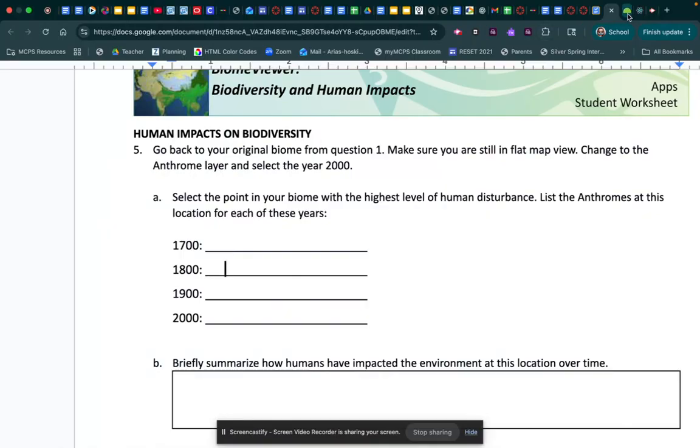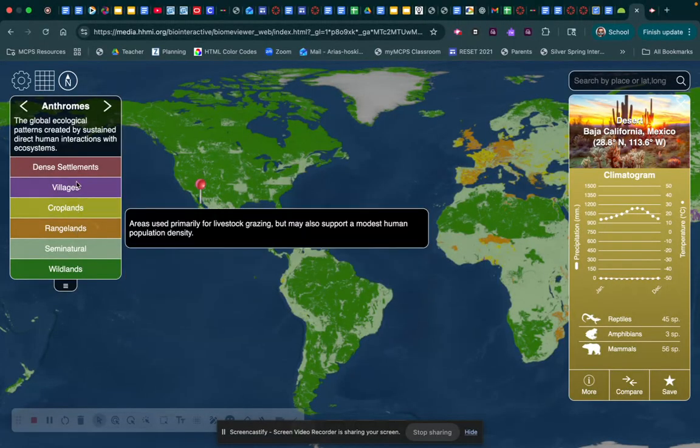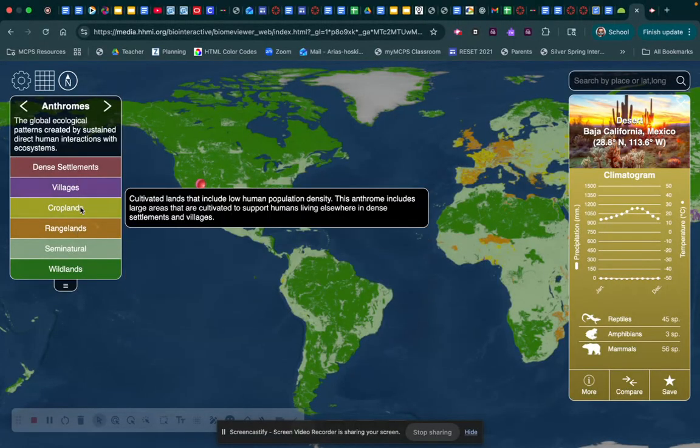1800, when you click in here, if you see any changes in the color, whether it's croplands, rangelands, or villages, it's up to your biome. If it's actually a cropland, it says in here low human population density, okay? Meaning that there's a little bit of land, large areas that are cultivated to support humans living. That's what you need to write down, croplands and what it is.